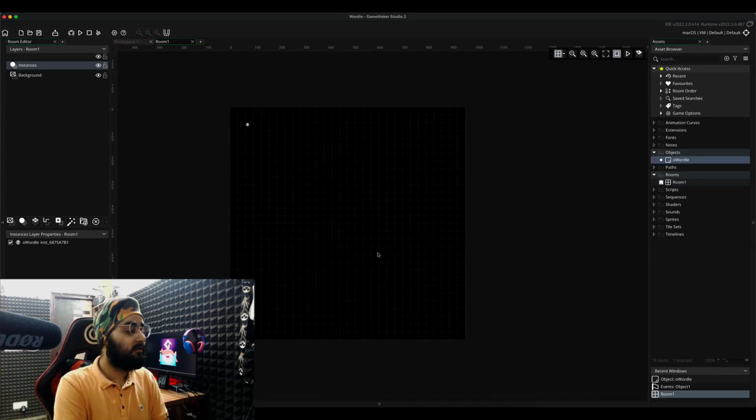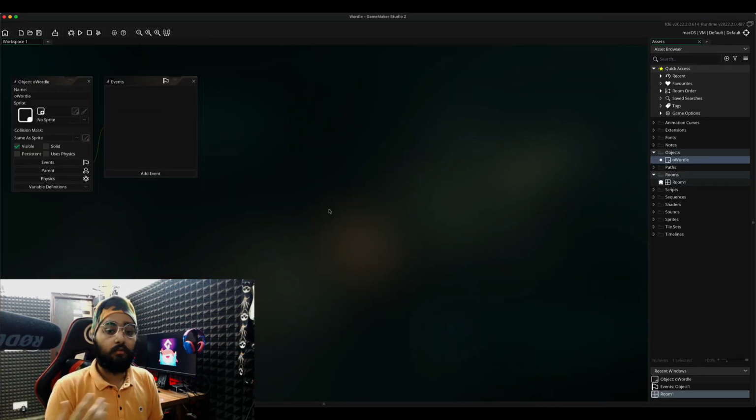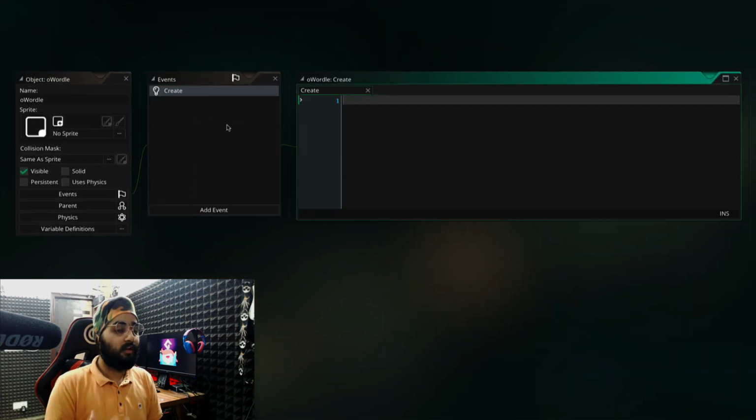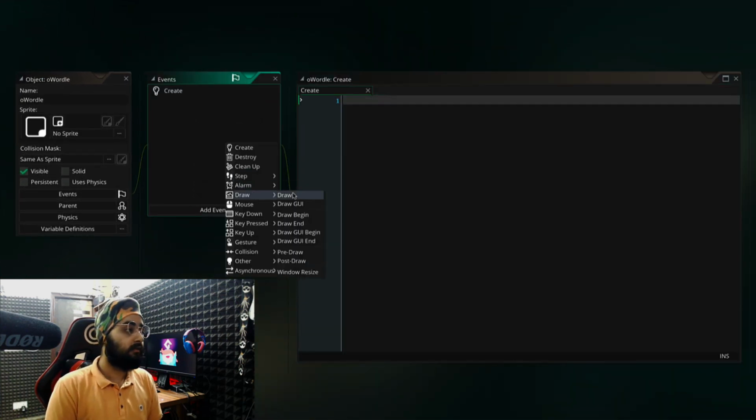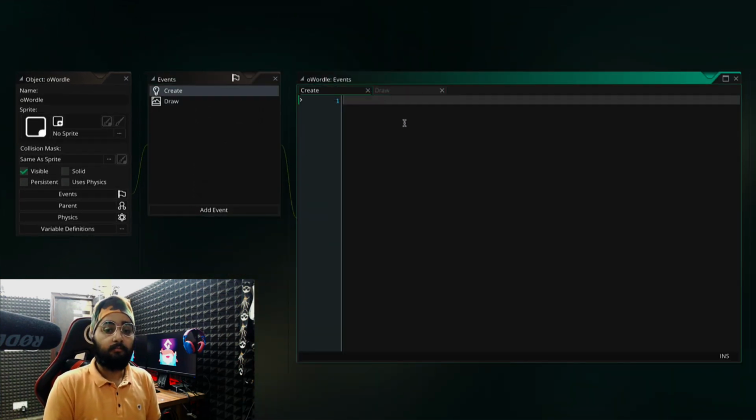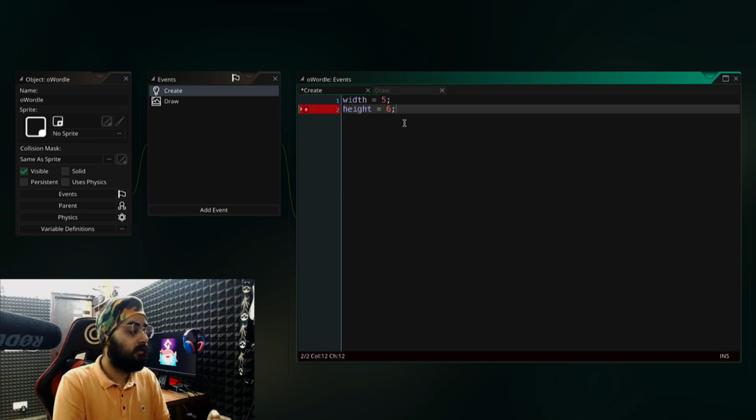Now let's go back into the object and start coding our Wordle system. We're gonna begin by creating two events, create and draw. In create, we're gonna set up all the variables and data that we need. And in the draw event, we're gonna draw the grid and all the letters and all that. So let's begin with the create event and start creating some variables.